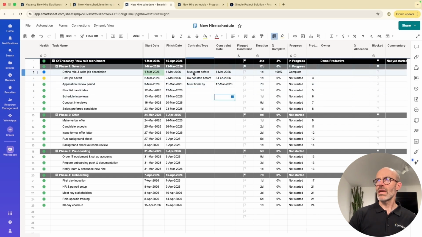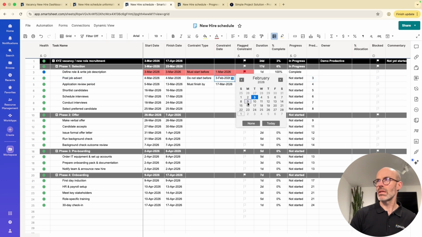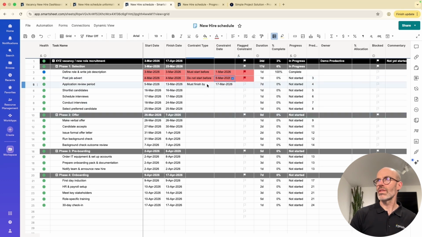Let's just say must start before the 1st of March. That's fine. Again, if I change the date to 3/3, you can see that's flagged because it's now overdue from the start date. And do not start before the 3rd of February. If I change this constraint here to be a date in March, let's just say the 5th of March, you can see that is do not start before and it's due to start that date.